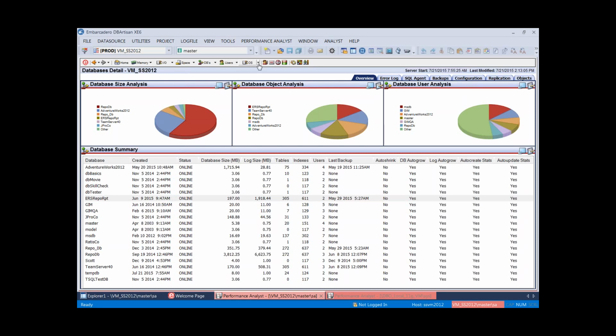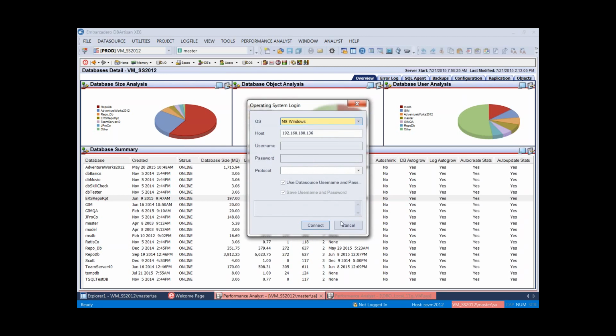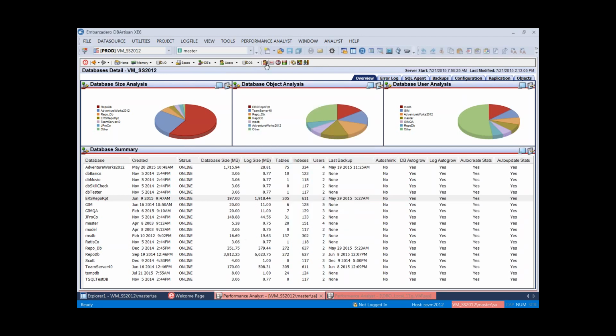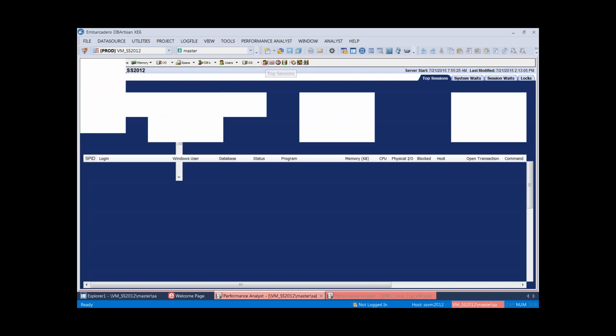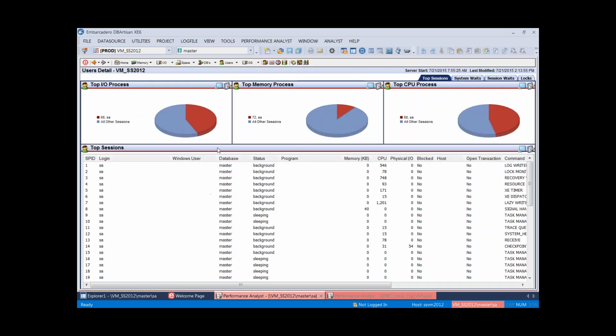Here are the operating system metrics. Again, I need to connect. I'm not going to do that today. Here we have the top sessions. So if I select top sessions, I can see those here. I can look at the top SQL here.